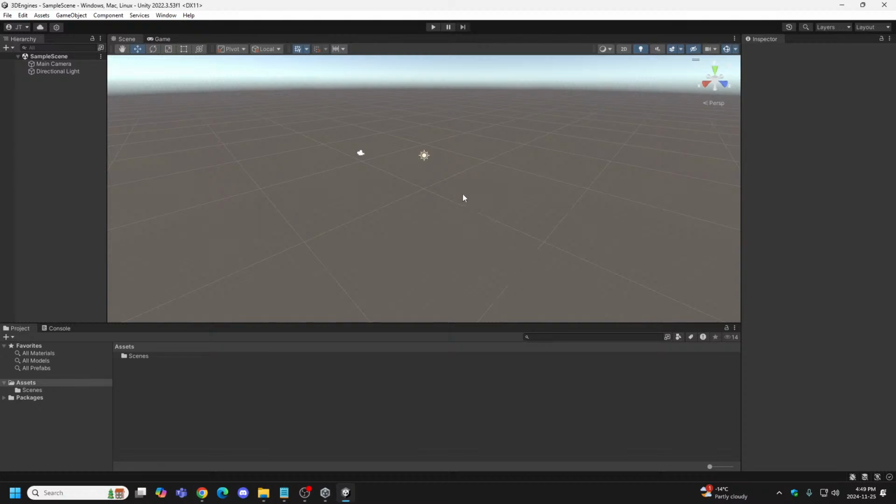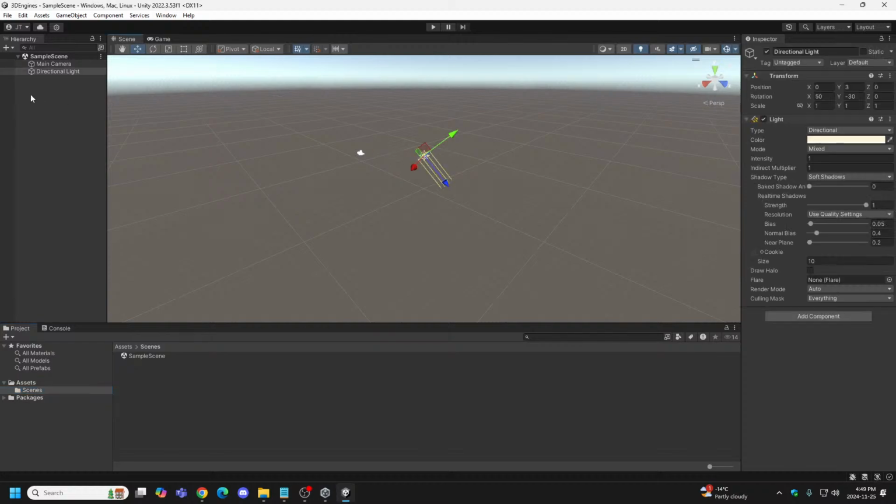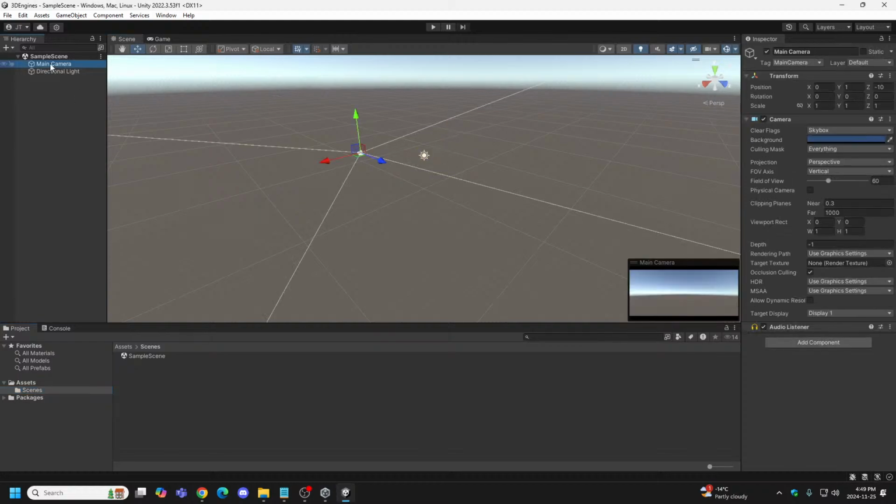Okay, just like riding a bike. All right, there we go. So we have an empty project. It's called sample scene. Now we're gonna delete this, right? It's got nothing. It's a blank. It gives you a camera and it gives you directional light, which you need.